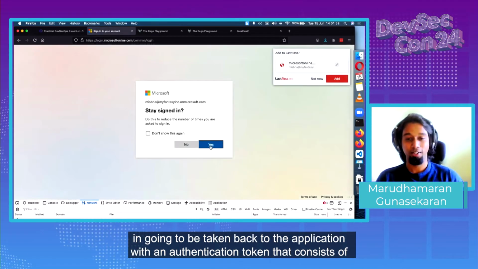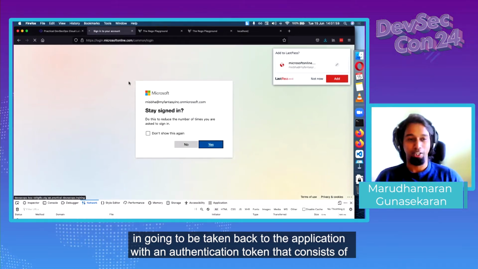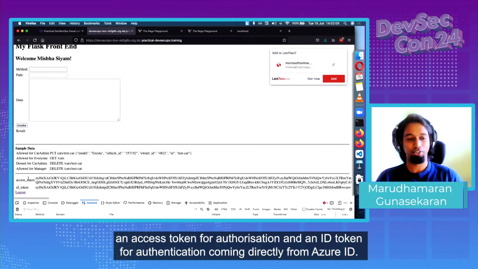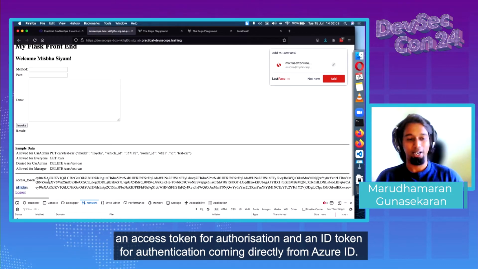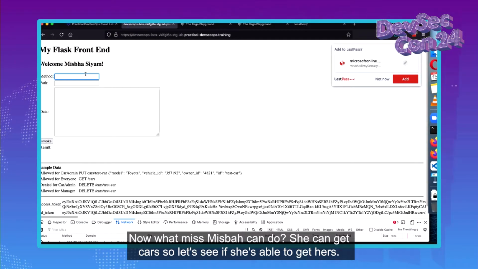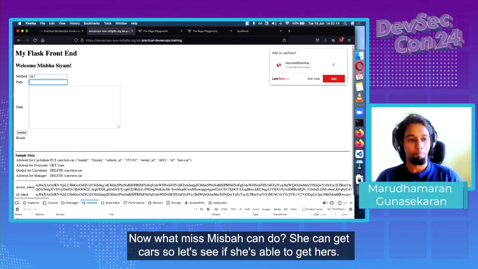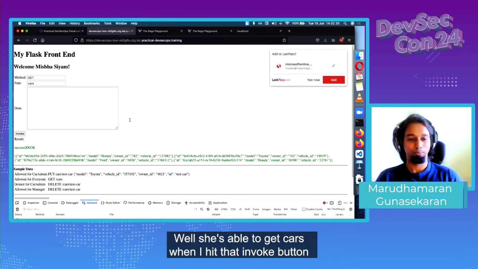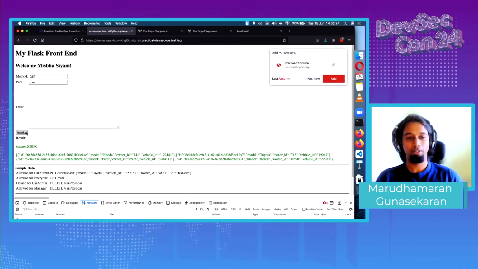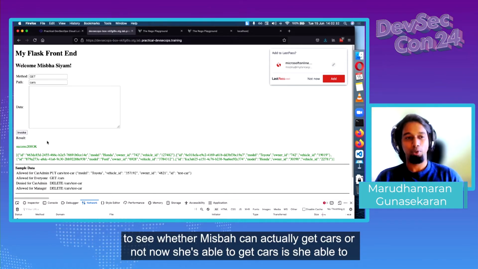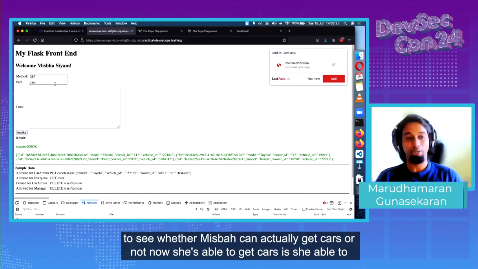When I hit sign in, I'm going to be taken back to the application with an authentication token that consists of an access token for authorization and an ID token for authentication coming directly from Azure AD. Now, what Misbah can do is get cars. So let's see if she's able to get cars. Well, she's able to get cars. When I hit that invoke button, we fired a call to the backend APIs, and the backend APIs checked with Open Policy Agent to see whether Misbah can actually get cars or not. She's able to get cars.